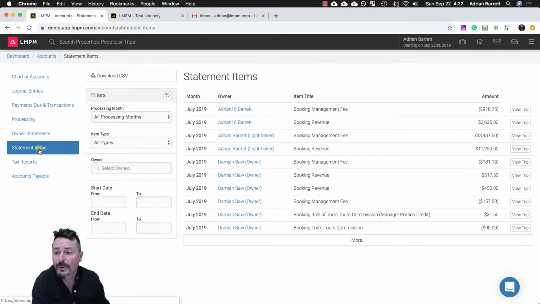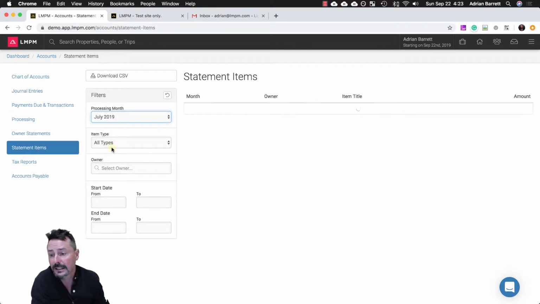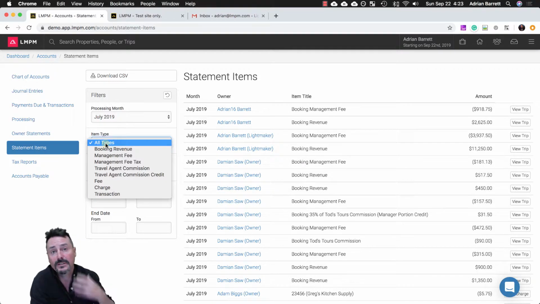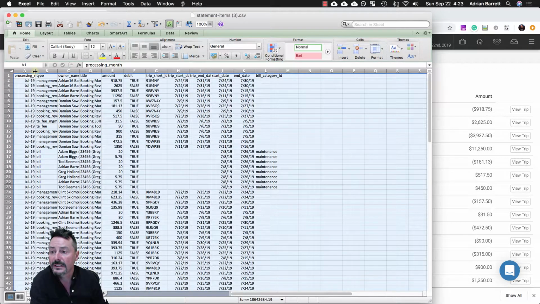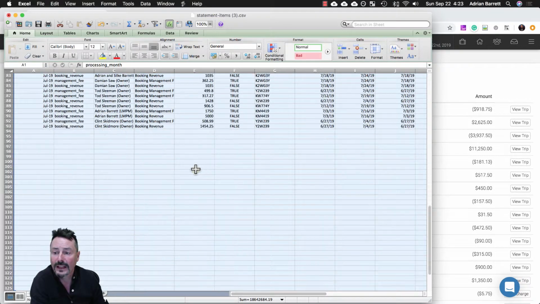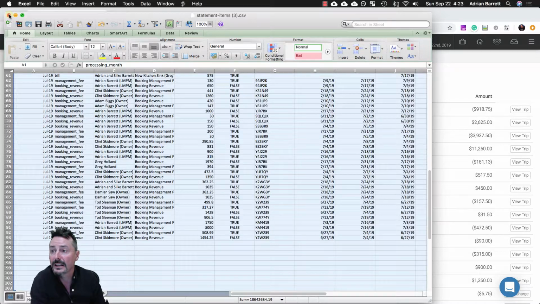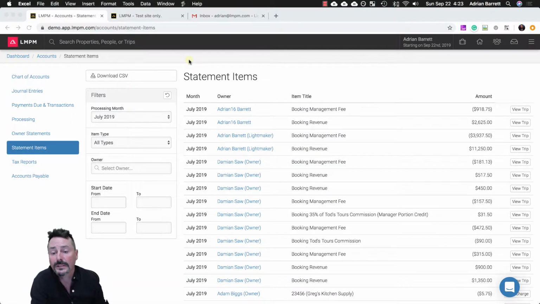Statement items we've been through before, but again, this is just granular information with regard to accounting. So if we want to have a look at, say, July, for all types of information or all financial data that's gone on in the month of July, we can download that as a CSV. I'll just do that quickly now. So that's all of that information being downloaded for the month of July there. And obviously once it's in a CSV file, you can do anything that you want to that file.